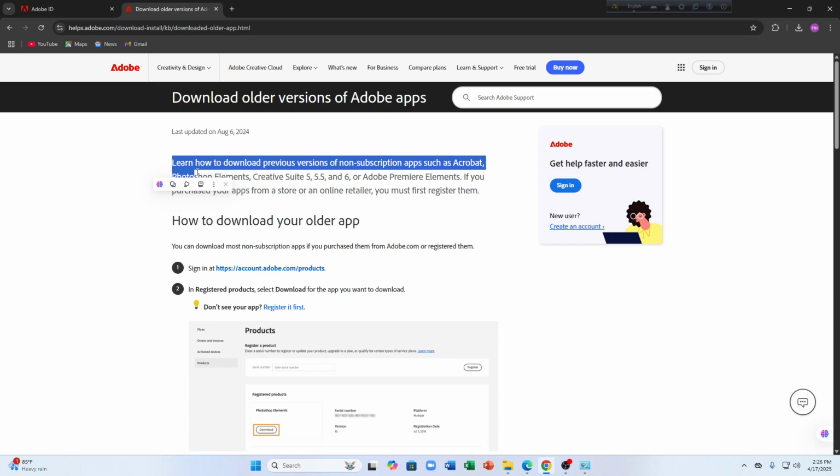Now give the new file a different name and choose where you would like to save it. This creates a new updated version while keeping your original safe.